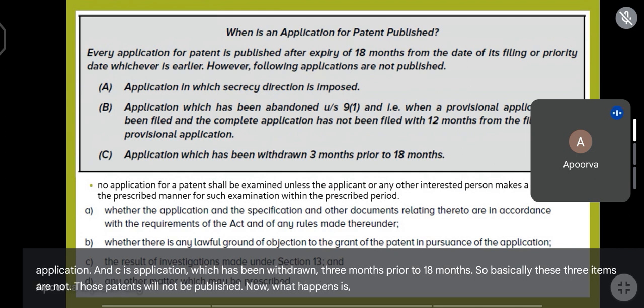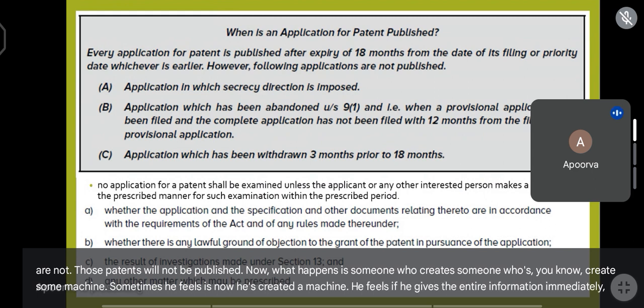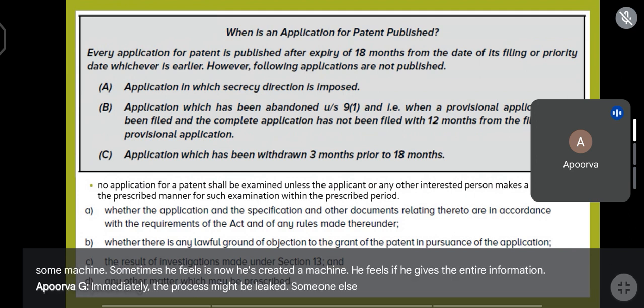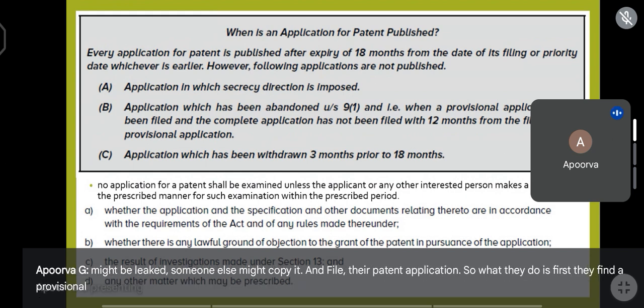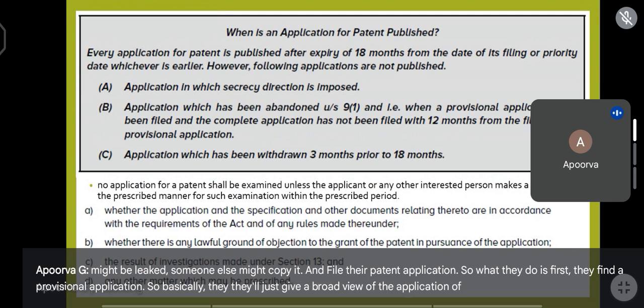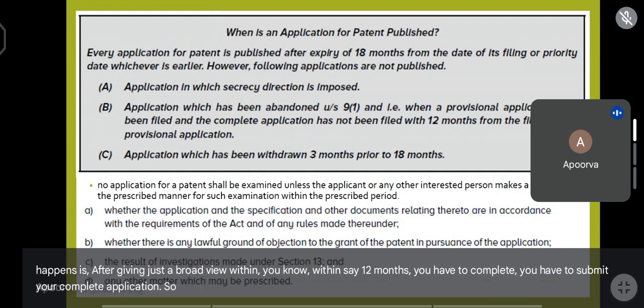Now, what happens is someone who creates a machine sometimes feels that if he gives the entire information immediately, the process might be leaked. Someone else might copy it and file their patent application. So what they do is first file a provisional application. They'll just give a broad view of the patent, and then within say 12 months you have to submit your complete application. The provisional is just basic information; the complete is the entire information you will have to file.